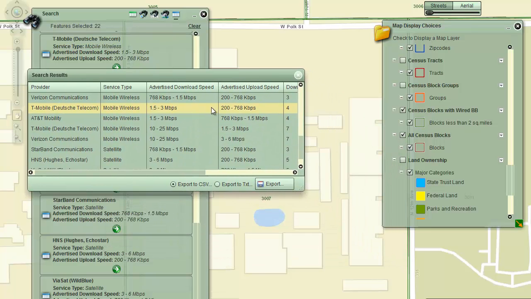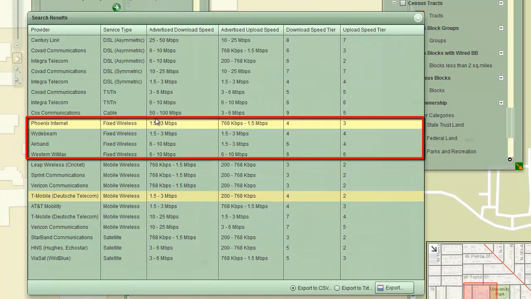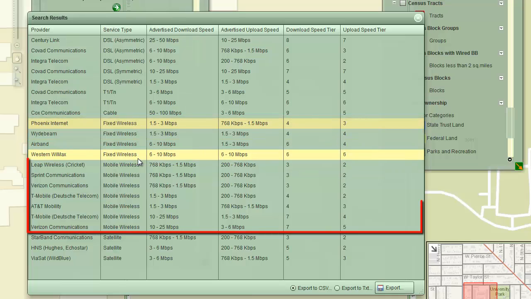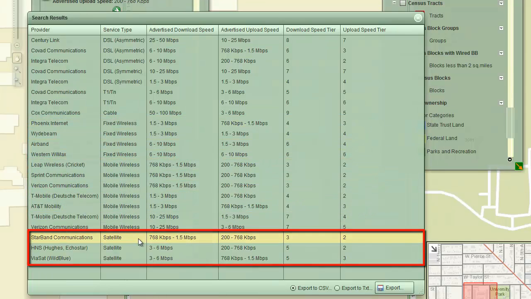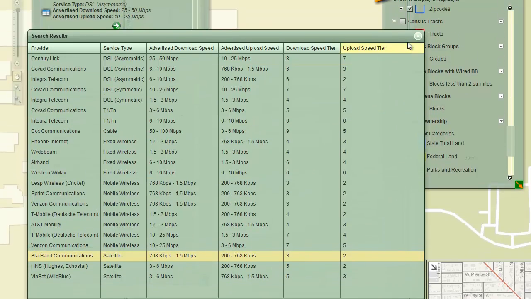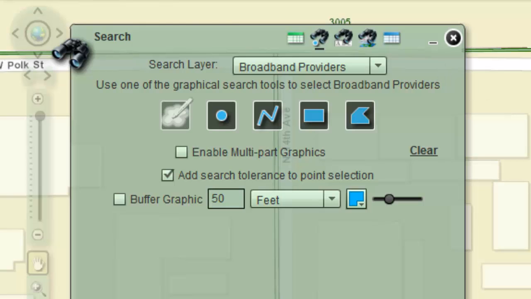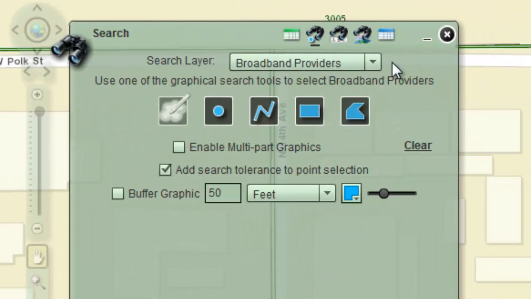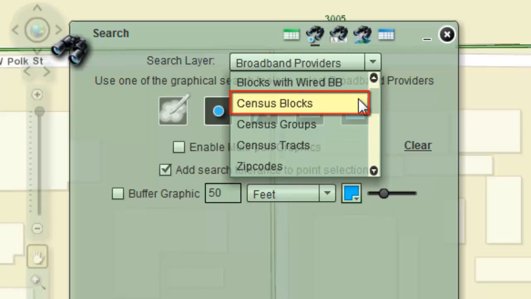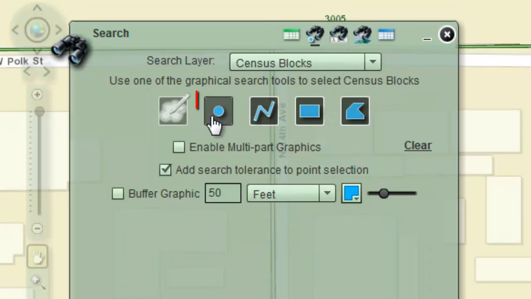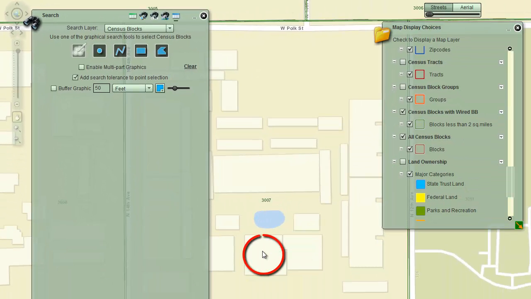Expand this window to view the entire list. There are 4 types of fixed wireless broadband, 7 types of mobile wireless broadband, and 3 types of satellite broadband. Close the search window. Clear the search results. Click on the down arrow and select Census Blocks as your search layer. Activate the Select by Point tool and click once again on the building below the swimming pool.